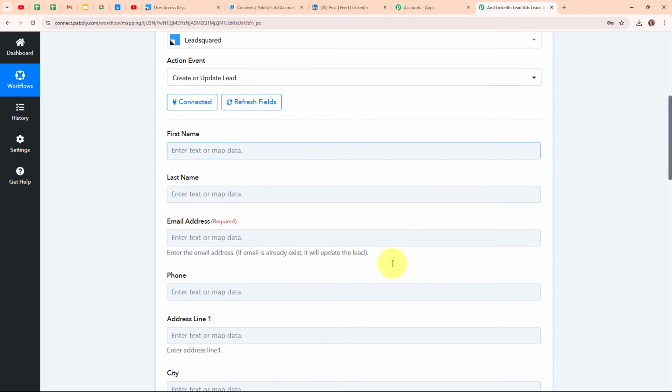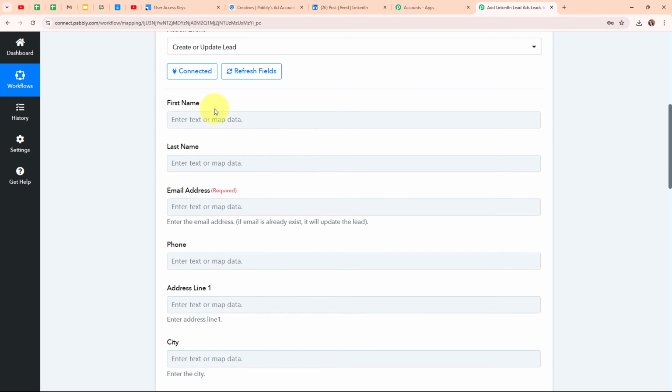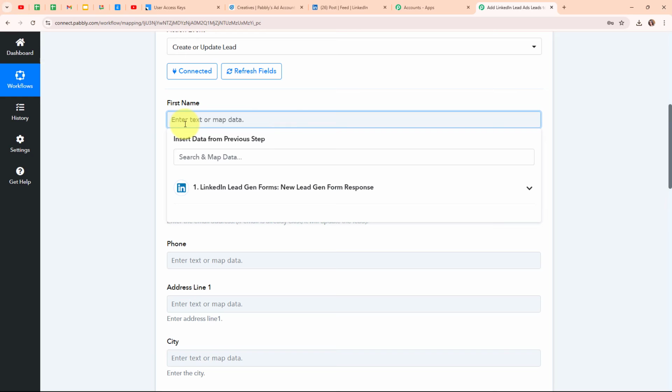So now moving forward, it is asking me for the first name, last name, email address, phone number and some other details. So here, instead of entering these details manually, I'm going to map the data. Mapping data means inserting data from a previous step. That means I'm going to map the data from the response that I've received in my trigger step. Mapping makes our text dynamic so that whenever we receive new leads through our LinkedIn lead gen forms, this previously existing detail will automatically be updated with the new one.